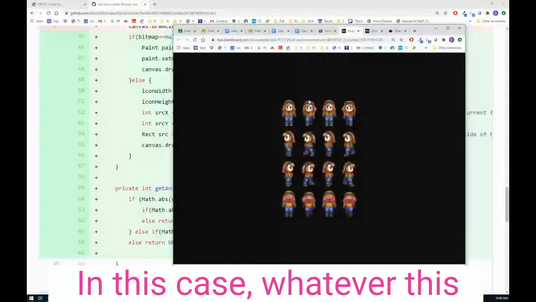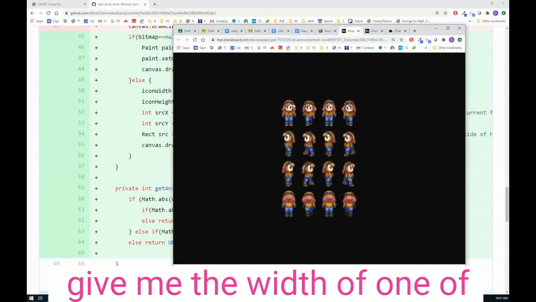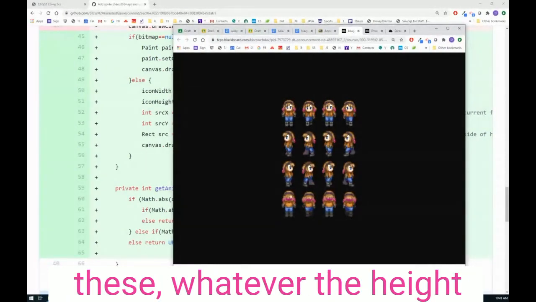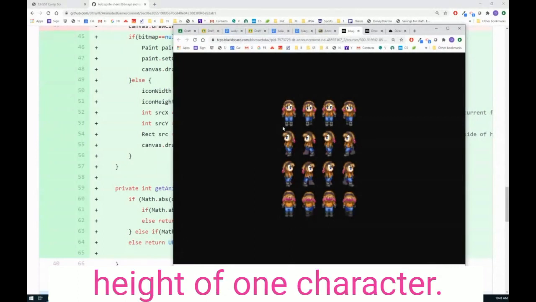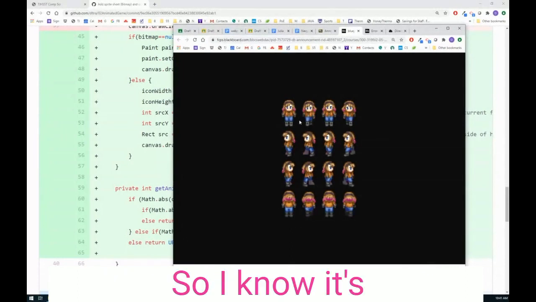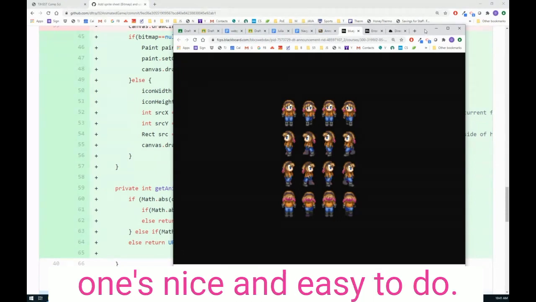Blue jeans. In this case, whatever this width is divided by 4 will give me the width of one of these. Whatever the height of this bitmap is divided by 4 will give me the height of one character. So I know it's 1/4, 1/4. So in this case, this one's nice and easy to do.